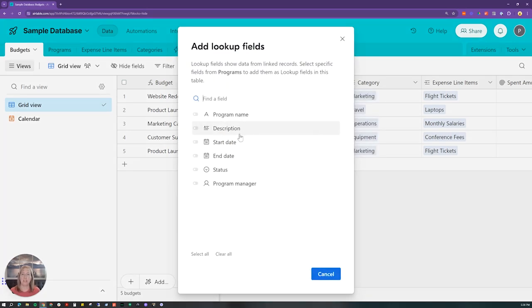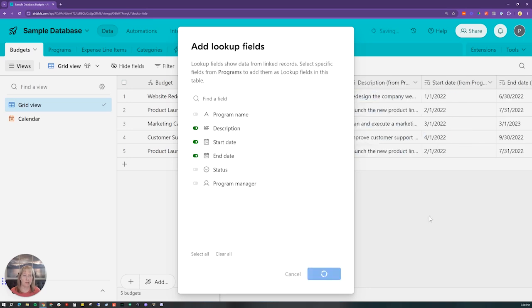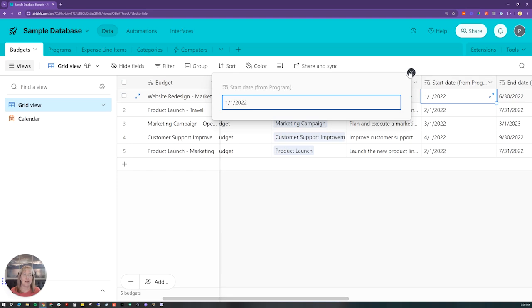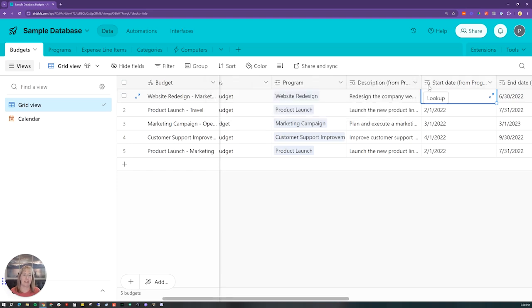So this is a really easy way to pull information into one place so you can look at it together. So let's just add the start date, end date, and description. When you add those three fields, it's going to pull them in here. And then suddenly you are using information from other sources. You're not duplicating information. You're using the same information. This all becomes kind of read-only because you are pulling it from somewhere else. And you can tell that it's a lookup because it's got a magnifying glass.